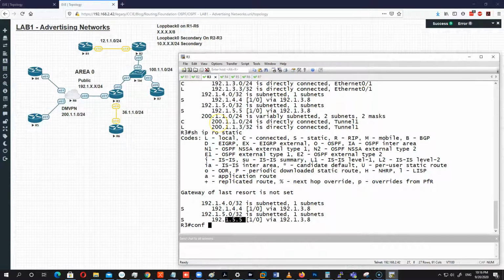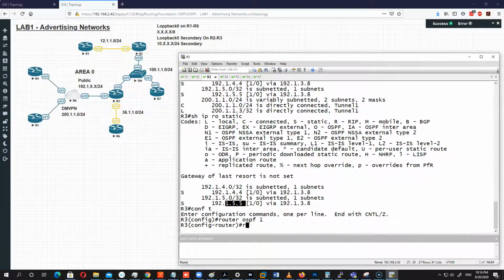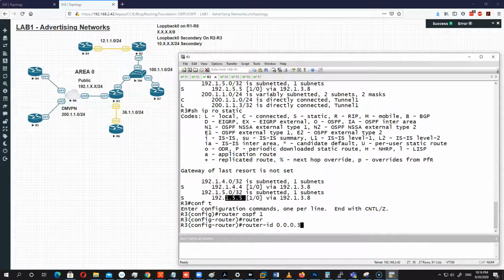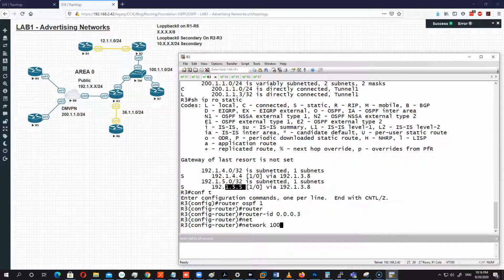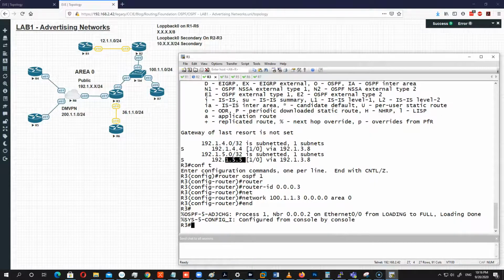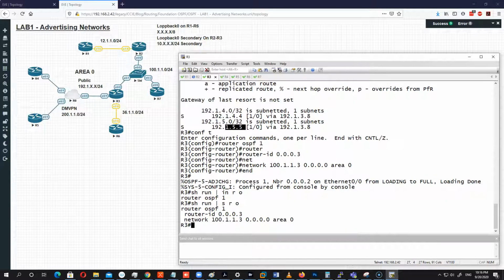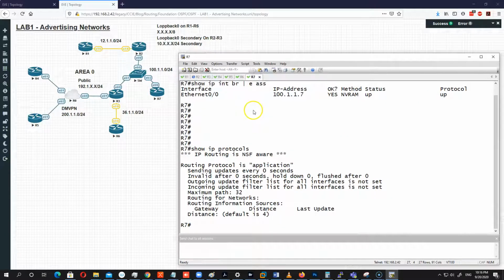I'm going to do the same thing here. So router OSPF 1, router ID is 0.0.0.3 and the network is going to be this one. Okay, so that is it. If you look, you can see that I'm done. The neighbor relationship just came up. So include section router OSPF. You can see that now I have the configuration. The same configuration is going to go on router 7.